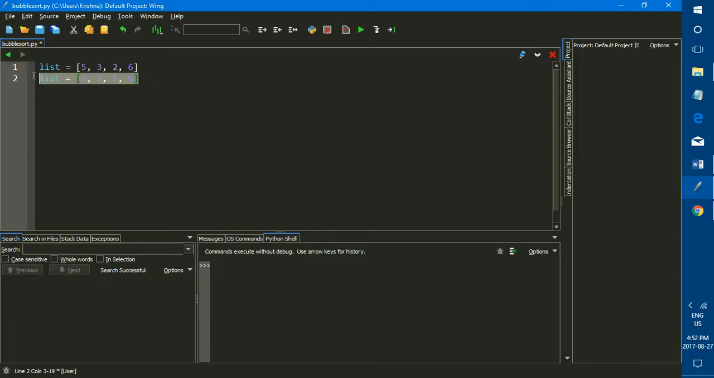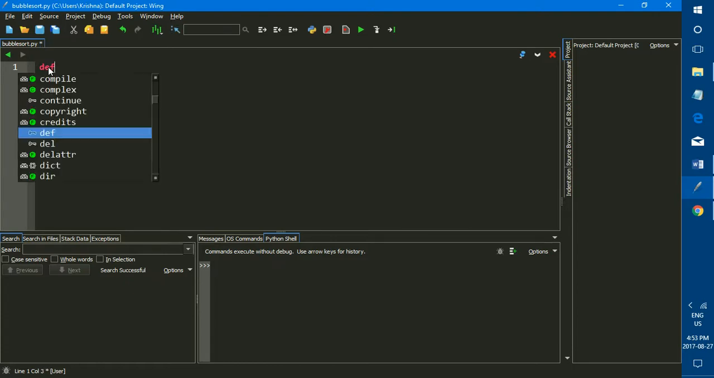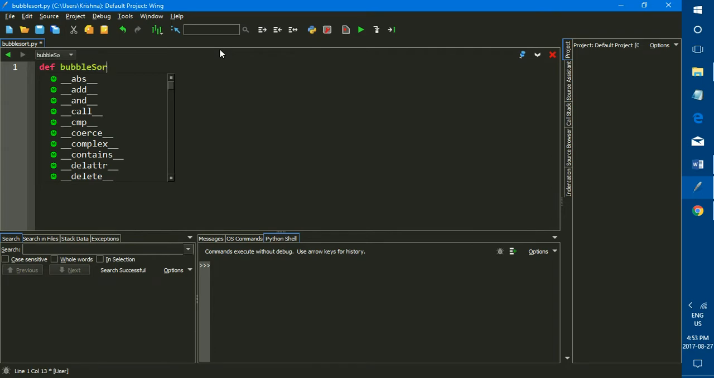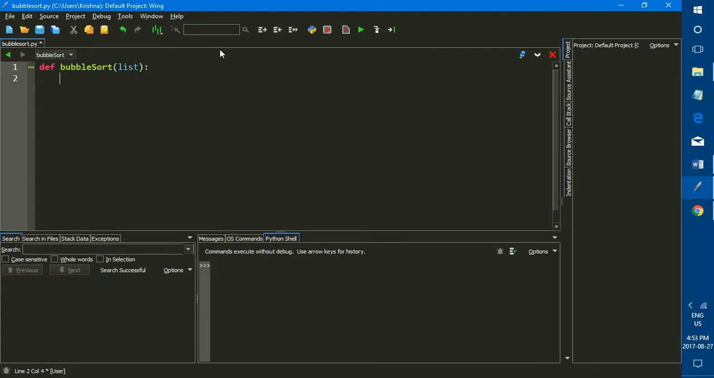So let's jump right into the bubble sort algorithm. The first thing that we're going to be doing in the program is creating a function. And as you know, a function starts with def, or definition. And we're going to name this function bubble sort. In parentheses, you have to type in the input, which is going to be a list. Don't forget the colon, and we're ready to start the programming.